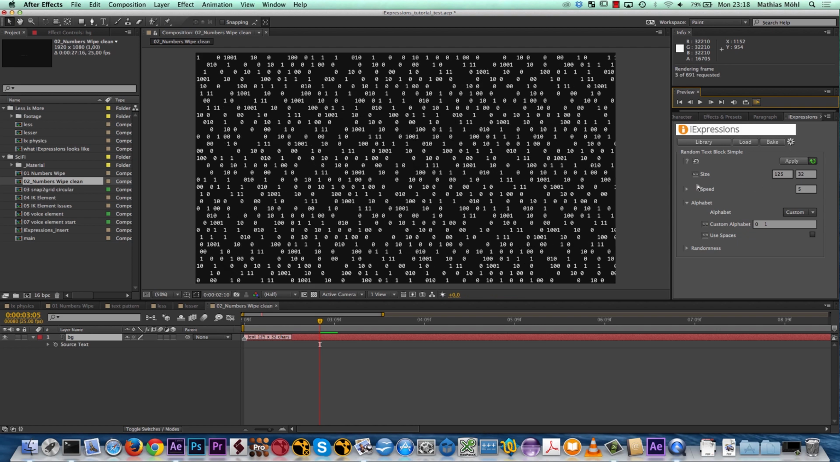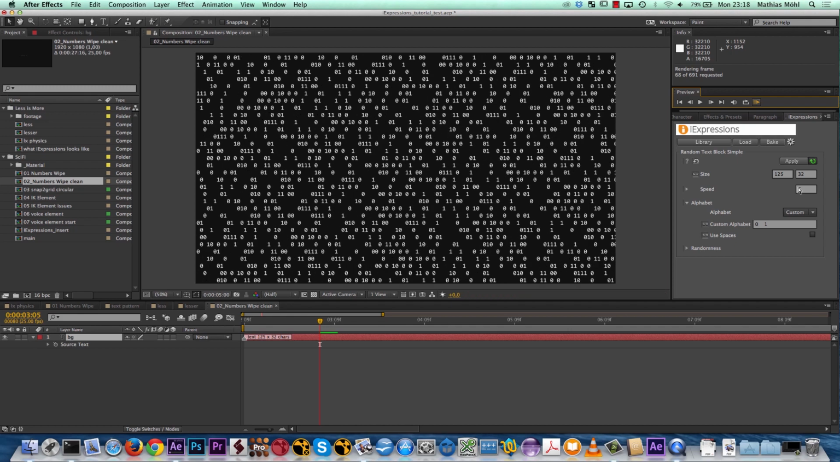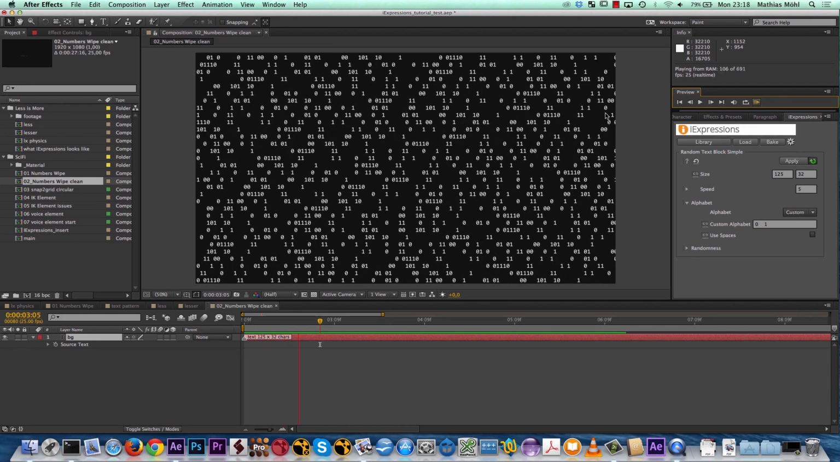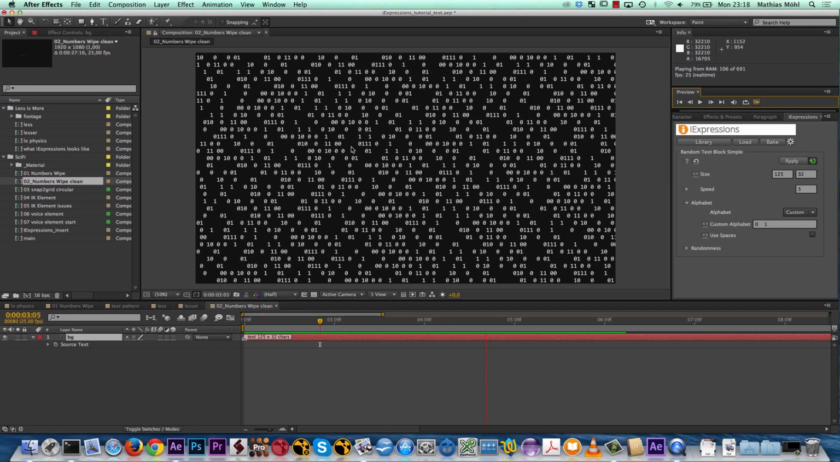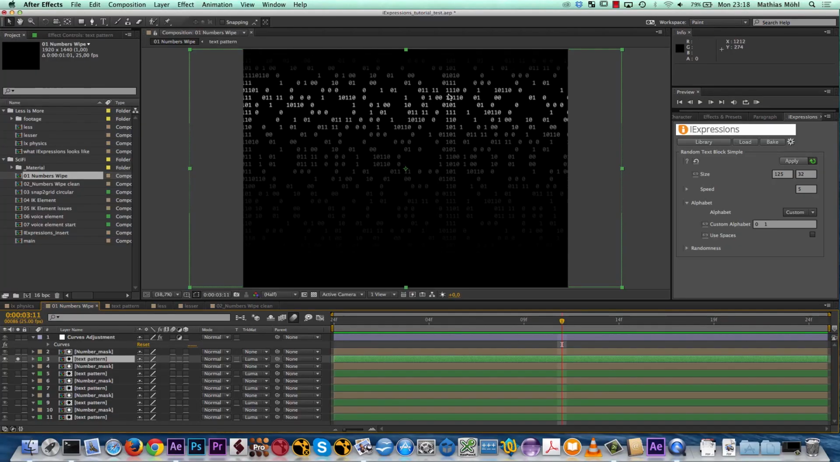I can also change the speed. Currently it says do a new text every 5 frames. If you want to have it every frame, just change it, no problem. Now this is really just the beginning of what you can do with these text elements, because you've seen in the original one we had these lines. Let me open the numbers wipe here again. You have these lines that were moving left to right, and we want to integrate these in the pattern.